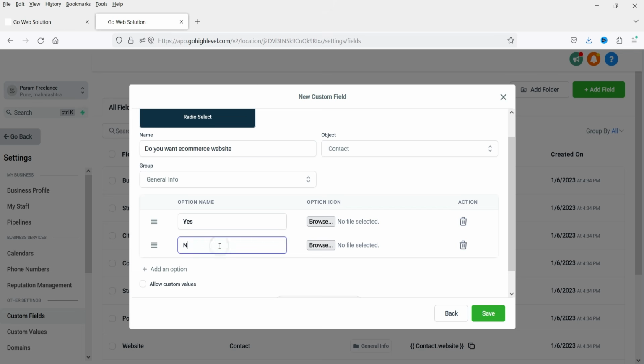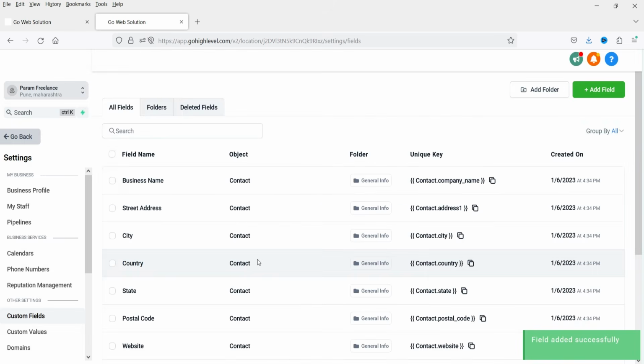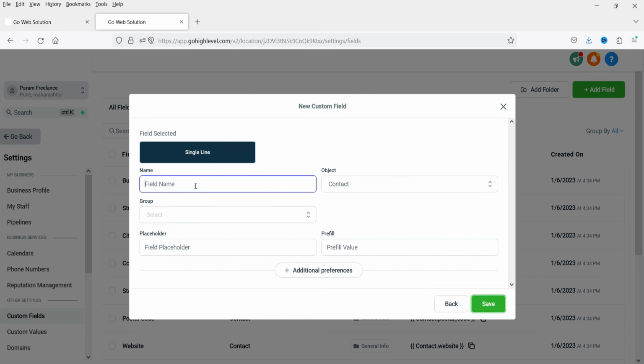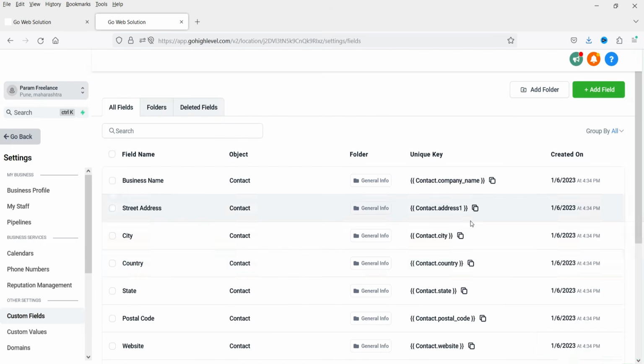Options will be yes and no. Click save. Let's add one more field, that will be type of business, that will be single line. Click next and just name it as business type, general information, and click save. So we have added 2 custom fields here.